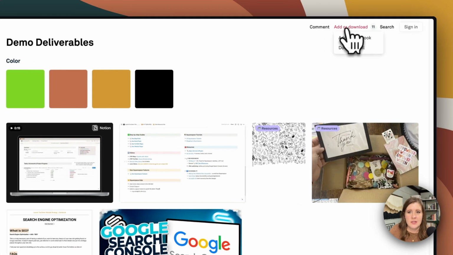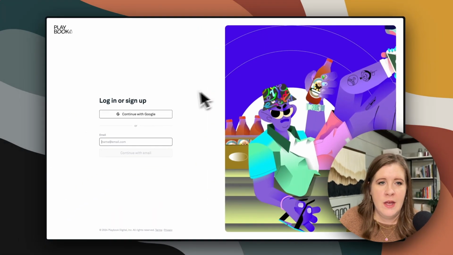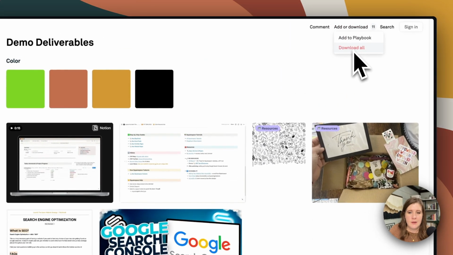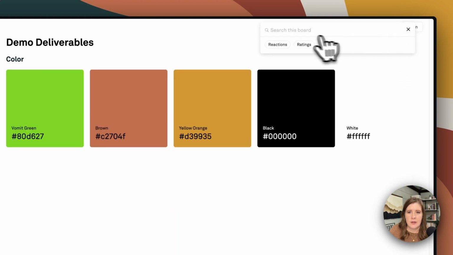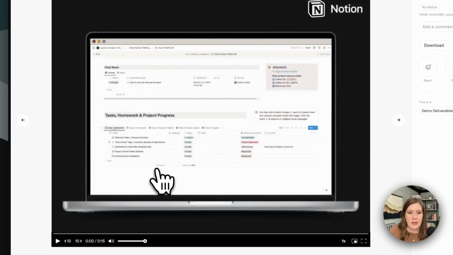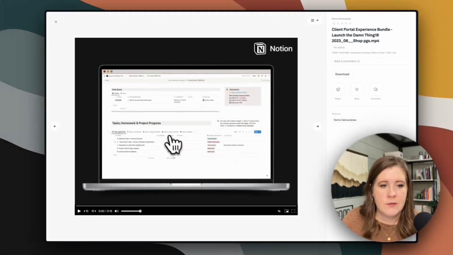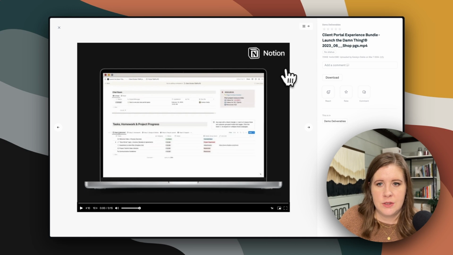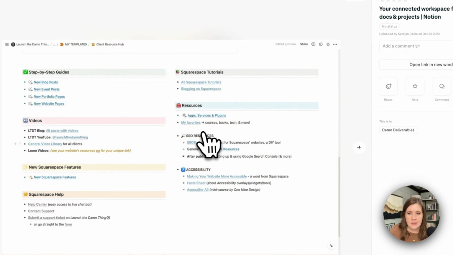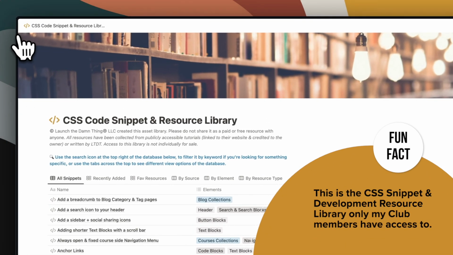You can add to this space, add to Playbook. To do that, you do have to have an account. So let's back up. You can download everything from here. You can search through everything in here. Let's go back to that main board. And if they click on anything, for example, a video, they can watch the video without needing to download anything. They can just stream it straight from Playbook. They can also download it from here, react to it, rate it, comment on it, whatever. Let's go back to a document that is a link. So if we click open in new window, it'll open a new tab. And that is my fake document.